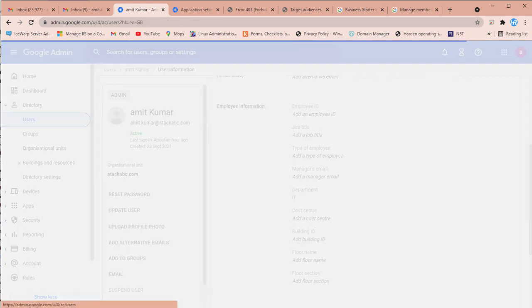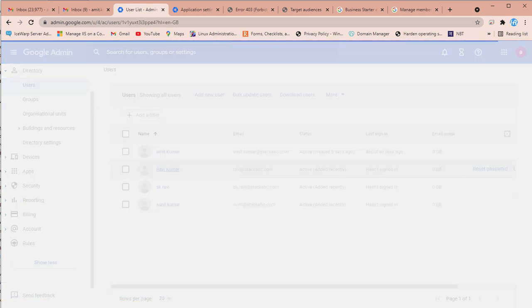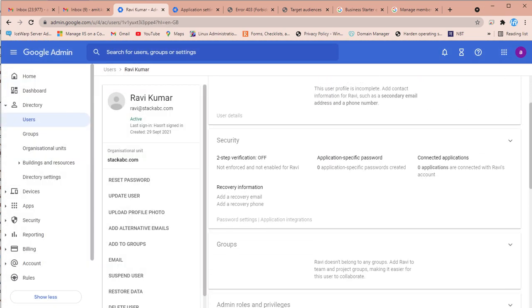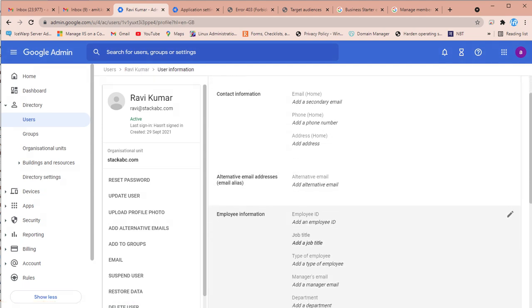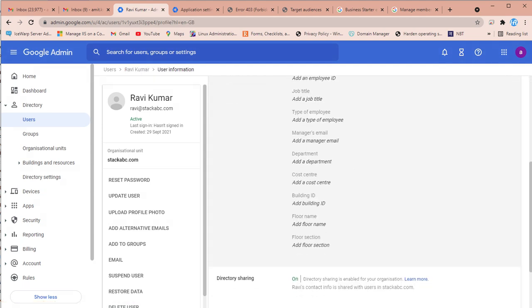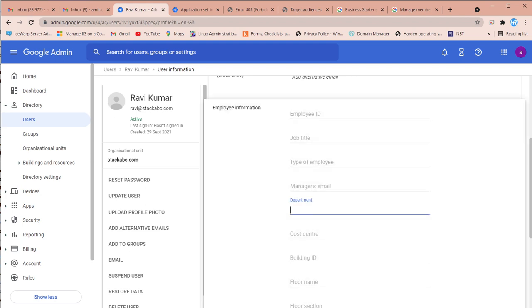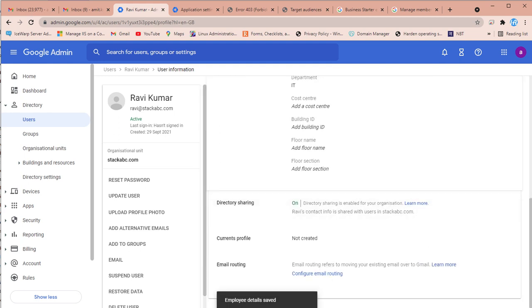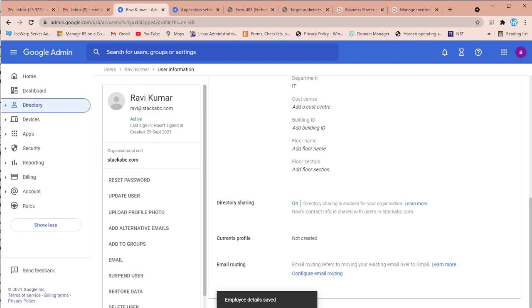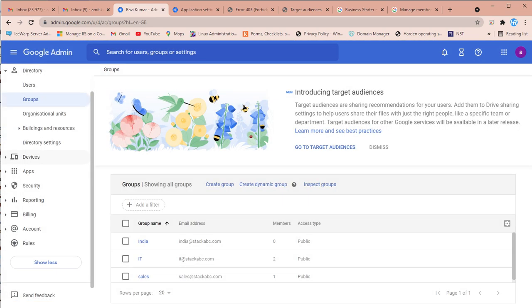Now similarly you can edit other accounts as well. You can specify the department and users will be added automatically in this group. Now I'm going to specify the department over here, IT, click on the save, and now I will go to the directory again and go to the groups, and we'll see two members have been added, because I just added the department attribute on the second account, and this account has also been added automatically in this group.